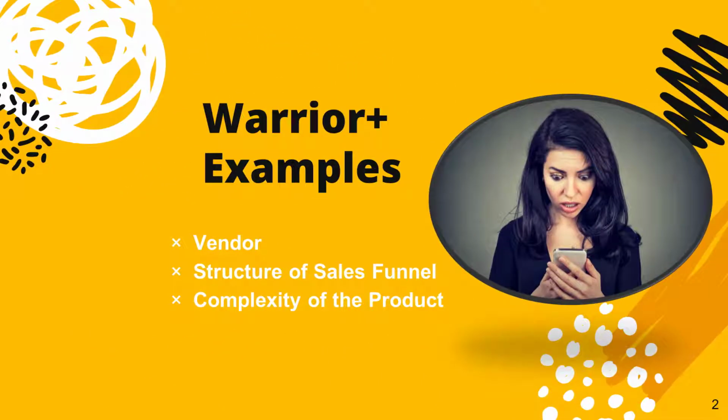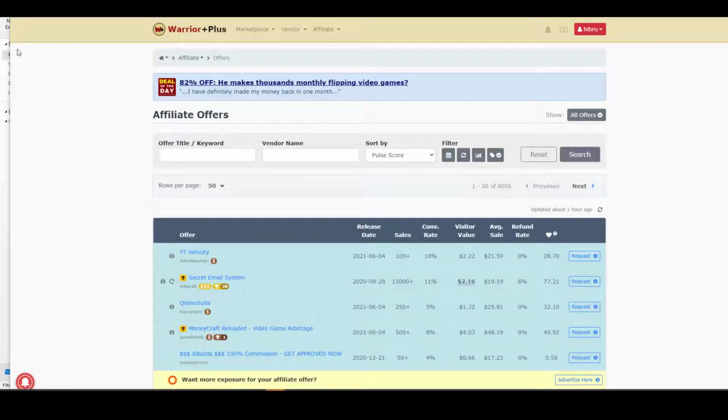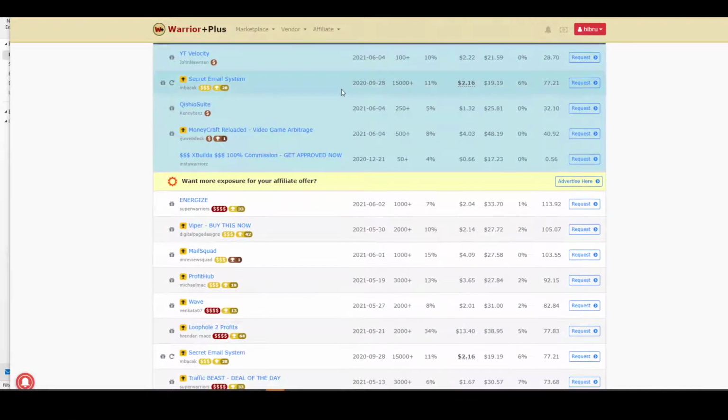Now, I'm going to start by looking at some examples in Warrior Plus. Specifically, we're going to look at the vendor, the structure of their sales funnel, and the actual complexity of the product itself, because each of these things does actually play a part as far as setting out the pricing structure. So when in Warrior Plus, affiliate offers, just to see how these things shape up. Now, these are all the products or offers that are on sale for the moment.